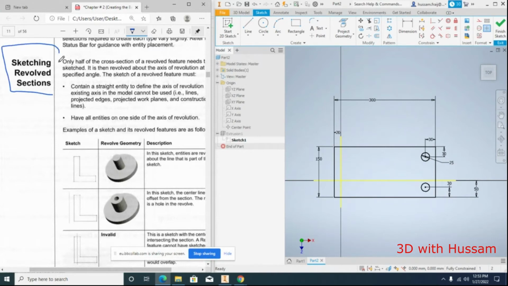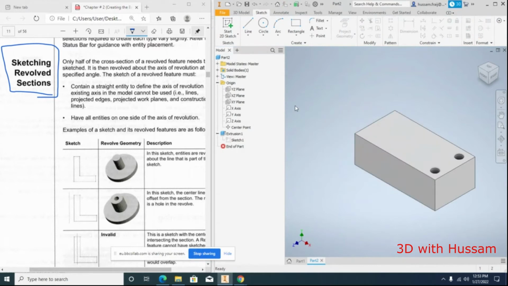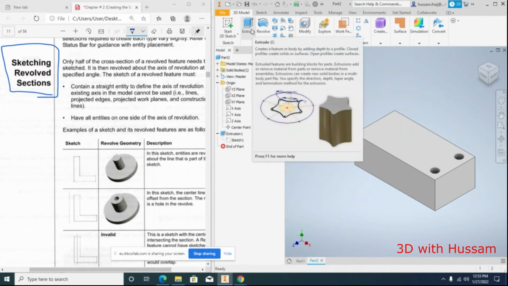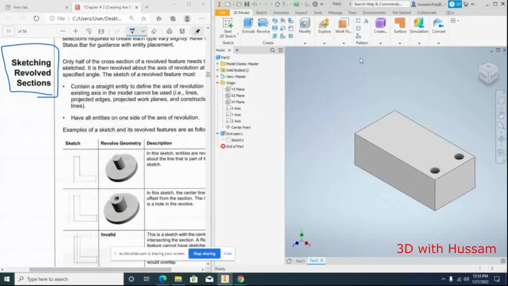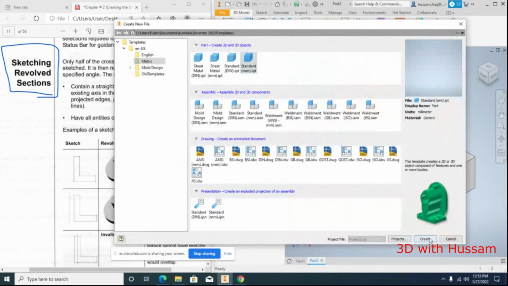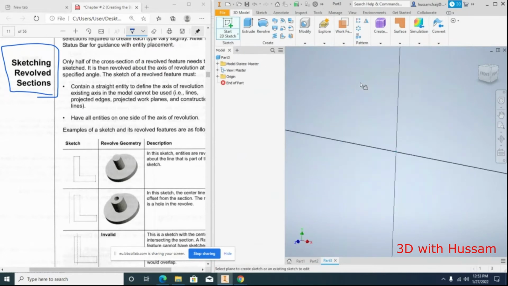Sketching revolve section. This is something different. If you notice here, once I create my first feature, which is extrude, if you go here, you'll find this one, extrude. Extrude gives the sketch height. Okay. What if I want to do something different? I don't want to give the sketch height. I want to rotate the sketch to create a different shape. You can go to File, New, Create, Standard Part, Create, and then go to Start 2D Sketch, and choose this work plane as an example.